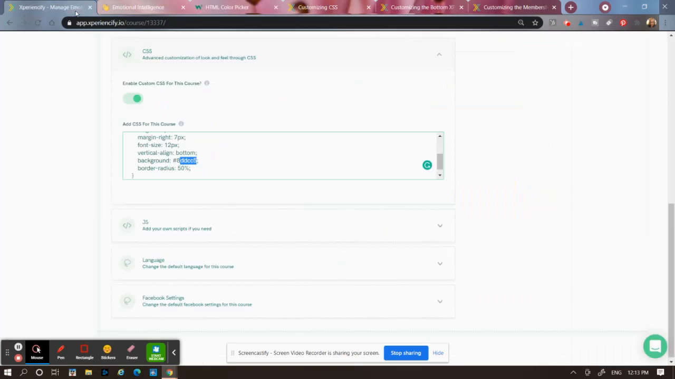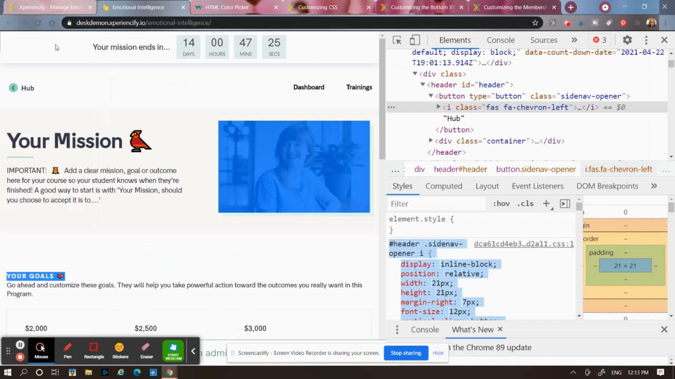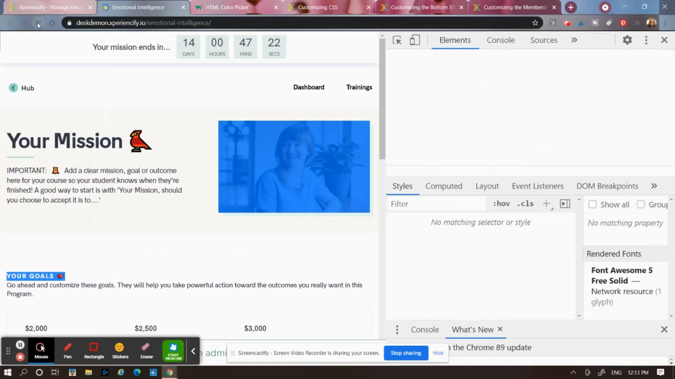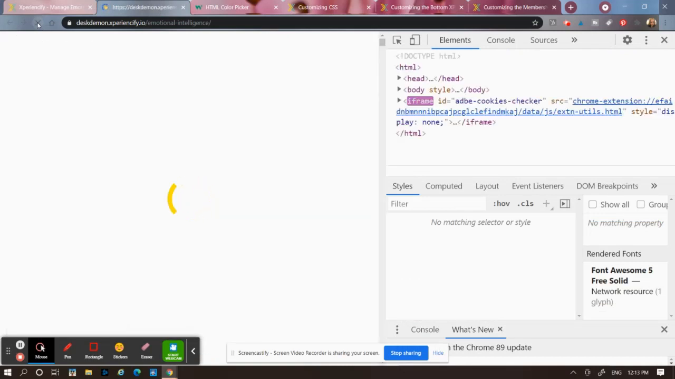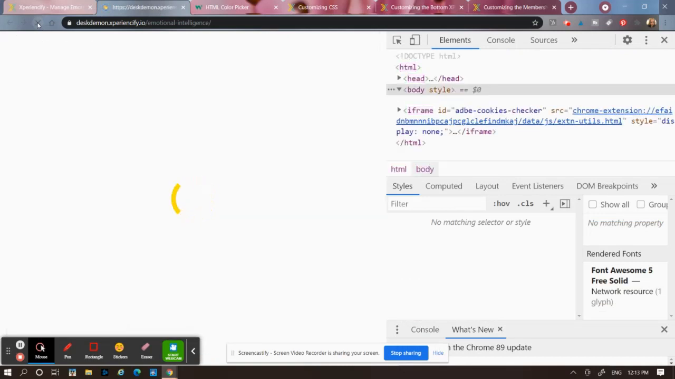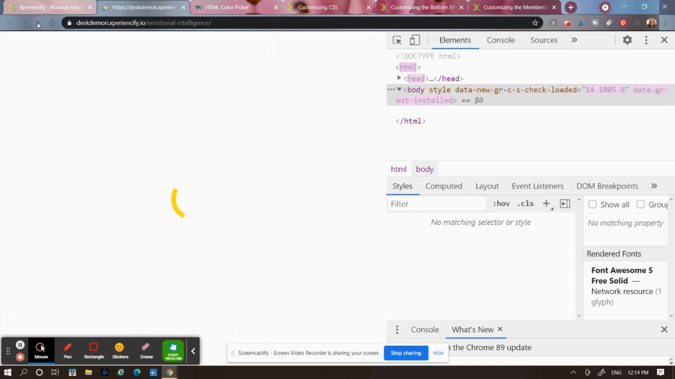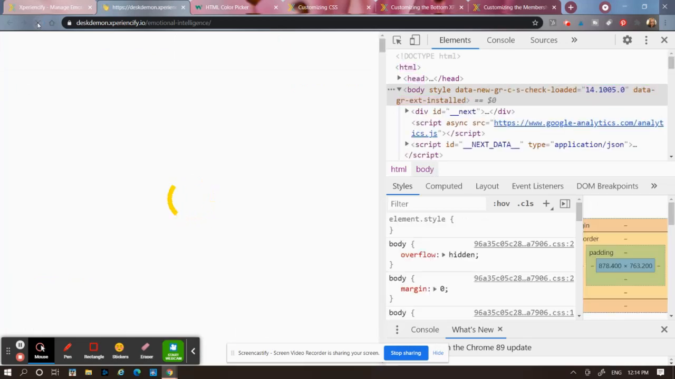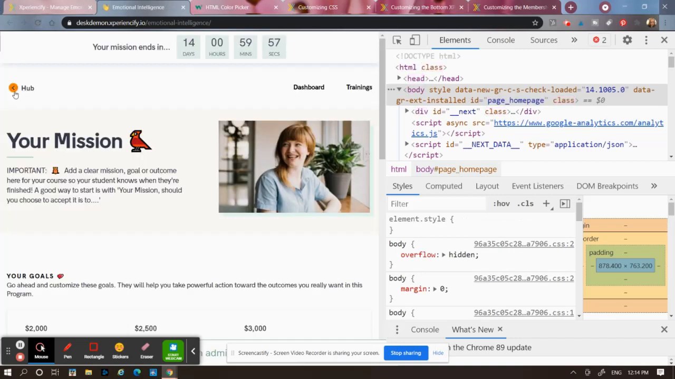Copy. So I'm going to go back here, and I'm going to just change that one coding. Paste. Okay, got there. So then I go back here. I want to see if it worked. All I got to do is refresh. There we go. And it's orange.